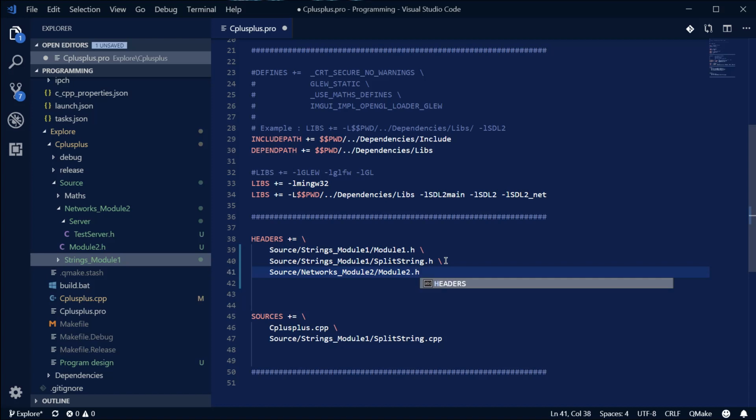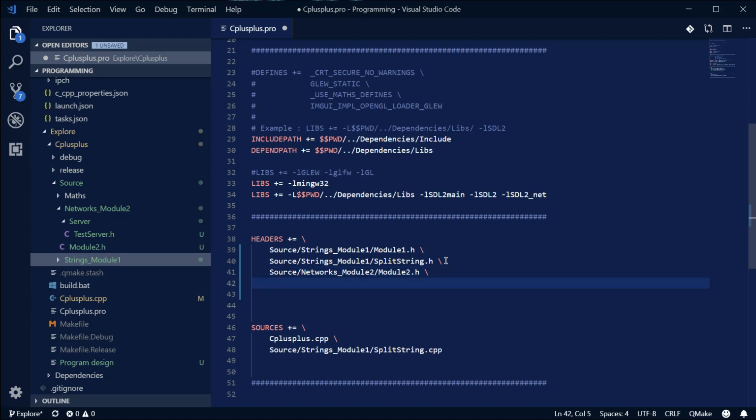There we go, that's that. And we also need TestServer.h, don't we? So that will be source/networks/server, and then it's just TestServer.h. There we go. I think that's all the .h's we have there.